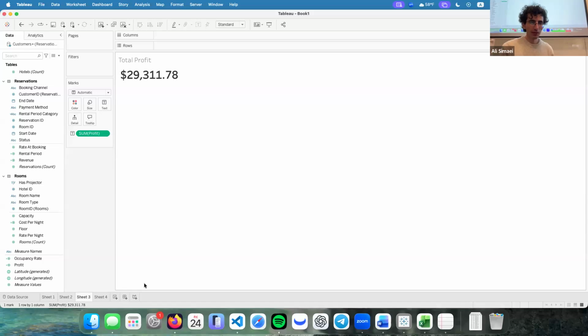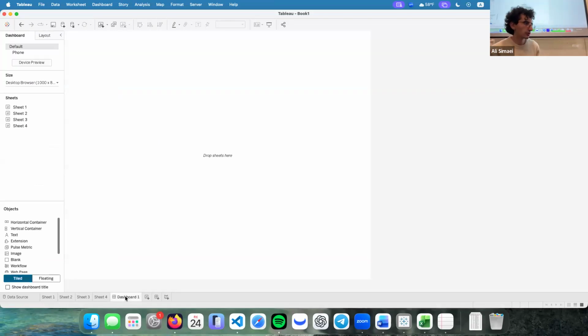Now let's create the dashboard. Click on dashboard, new dashboard. Last session, we worked on a different way to create the dashboard. This session, I want to take a little bit different approach to creating the dashboard, which makes it simpler or faster to create. So how do we do it?